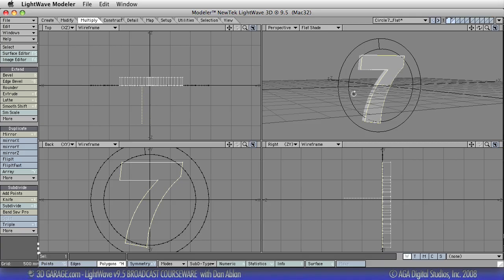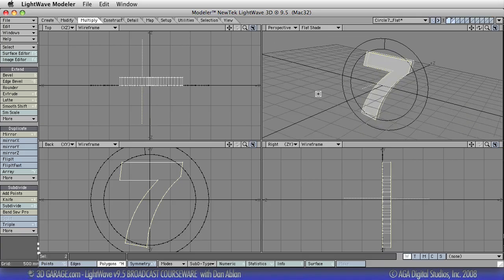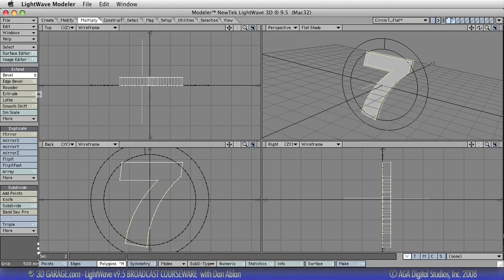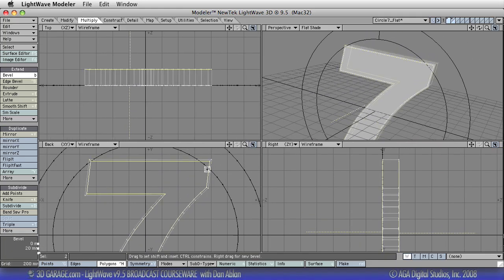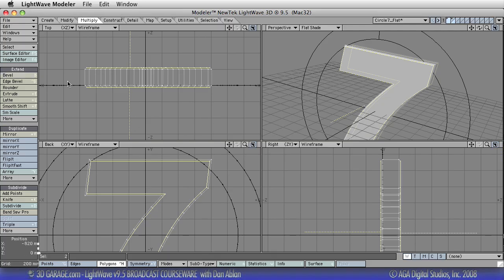Polygon, select this polygon and the back polygon. Press Q and name this 7 bevel. And then with the bevel tool selected, of course, we're going to just create a nice little bevel like that, paying attention to the sides as well as the front, inset and shift. And then press Q and name this new polygon set face. Turn off the bevel and press the question mark / key.